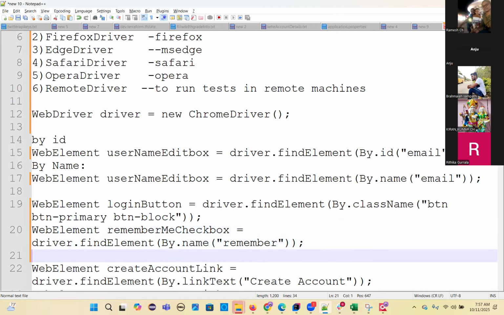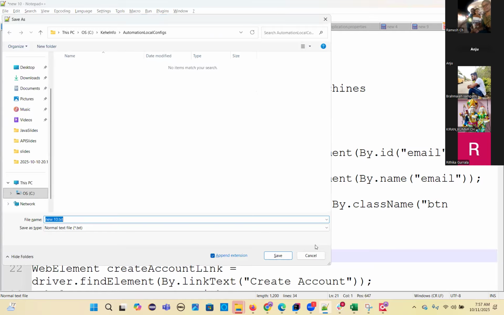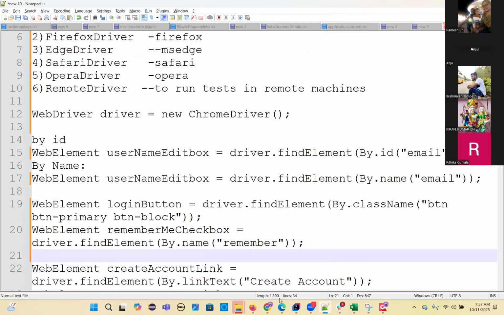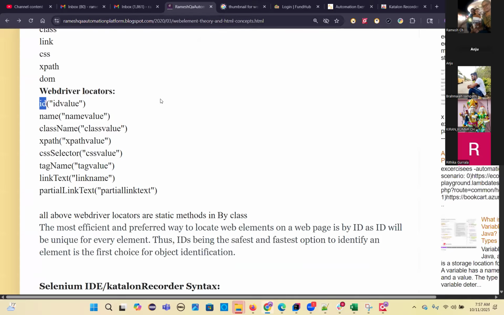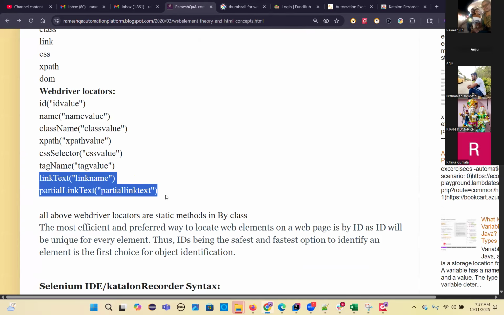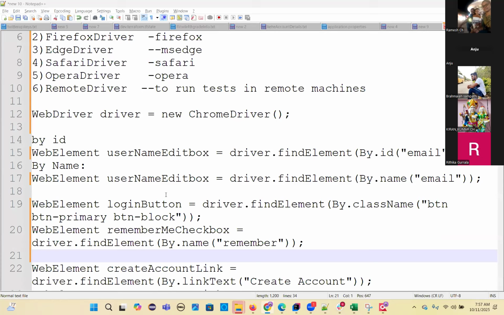Okay. Any questions till now? We covered 3 locators: ID, name, class name. Now I'm going for the next locator, that is the link text locator. The next locator is the link text locator and the partial link text locator. So these two I will show you.